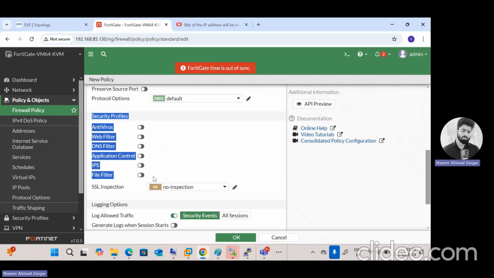Security profiles is again part of the UTM, where you can call multiple features of this FortiGate, for example, antivirus, web filter, DNS filter, or application control, IPS, file filter, and also the SSL option, SSL inspection, which all is actually related to the intrusion prevention system.